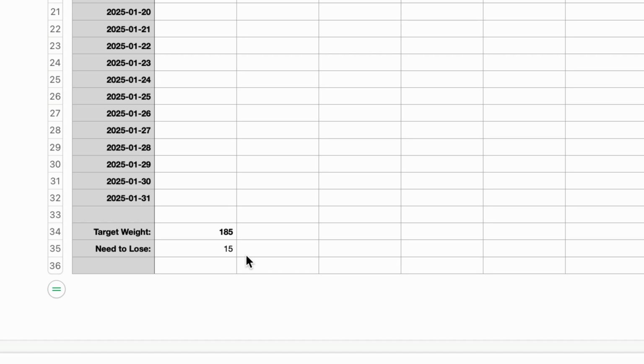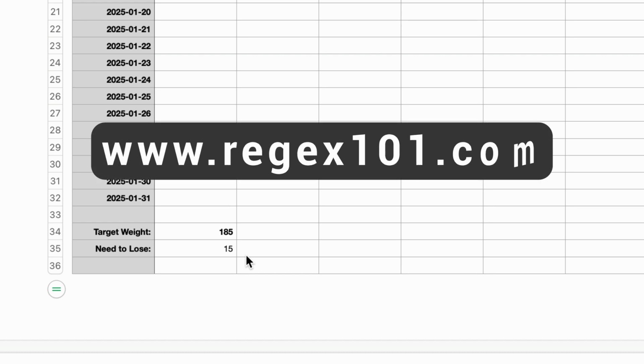In the description below, I put in a link to regex101.com, which is a great website and is extremely helpful and informative, and it also lets you test out your regular expression formulas.